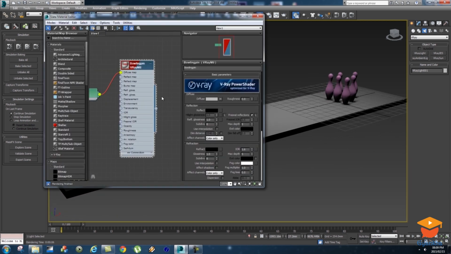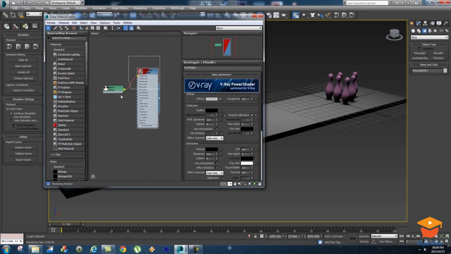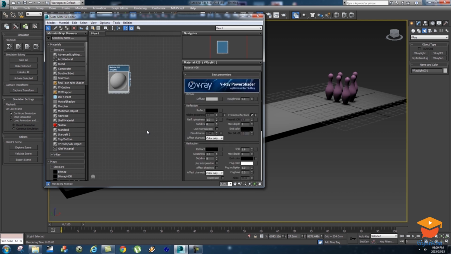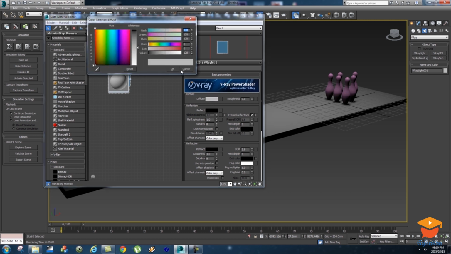So press M on your keyboard, and because we're done with the modeling, we can actually go ahead and delete this material. So just select it and hit delete on your keyboard, and let's create a new material for our bowling pins. So let's go V-Ray, V-Ray material, and let's just minimize that. Double click on the picture, double click on this one, and we're going to call this bowling pins. Okay, for the diffuse, we're going to select a white color, so click on that and make it white.